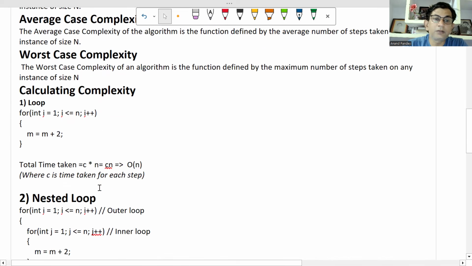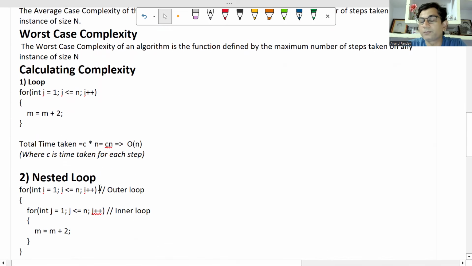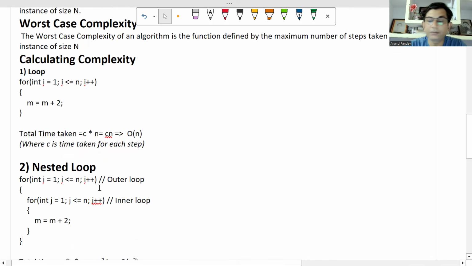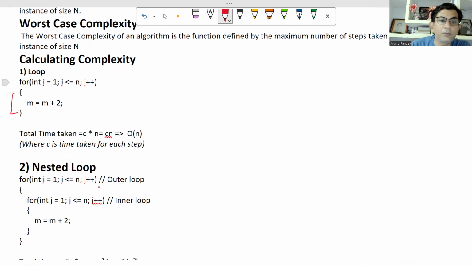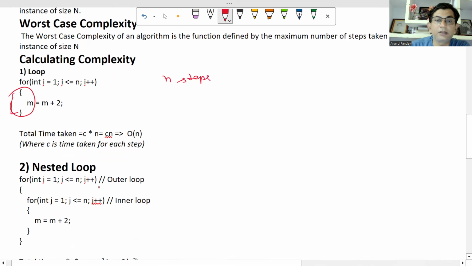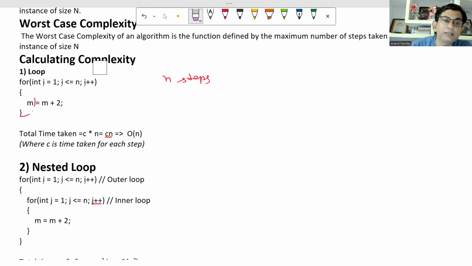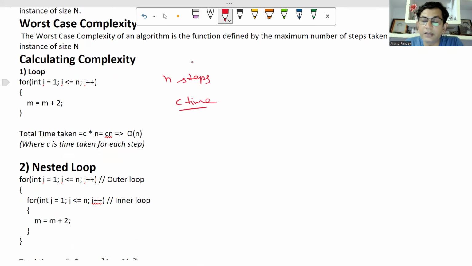Now I'm going to tell you how to calculate the complexity of an algorithm or code. See here, step by step I'm teaching you. Calculating complexity, first is the loop. Consider a simple loop. How many steps will this loop take? N steps. And consider each step is taking c time for execution. C is a constant value as per the system or processor. Whatever time it takes to execute one statement, that is a constant value depending on the computer. C is the time taken by each step.